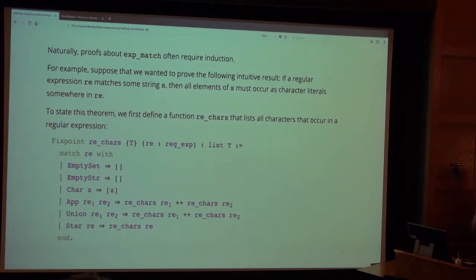So this intuitively makes sense, but in order to formulate this in Coq, we're going to have to go through a couple of extra steps, right? We're going to have to formalize what it means for all elements of S. What are the elements of S? We're going to have some way of extracting those out. And then we're going to need some way of expressing what it means for a character to occur in a particular regular expression, right?